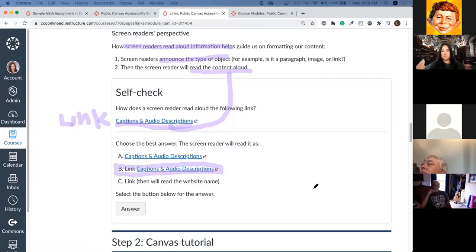So what does that mean? I know I keep talking about the screen reader and the screen reader student experience. Why does this matter? Because it informs how we are going to format our content. If we know that the screen reader is already going to announce link, we don't have to write the word link before a hyperlink and after a hyperlink. So we can streamline the information a little bit more for our students.